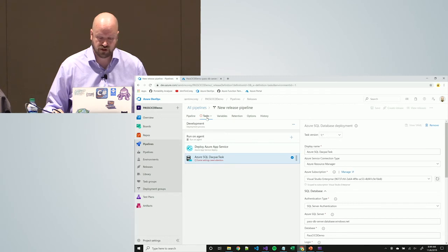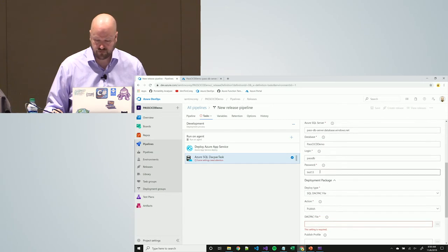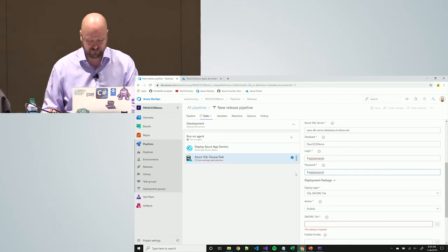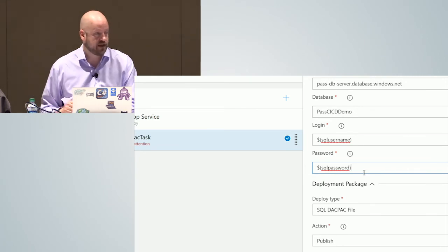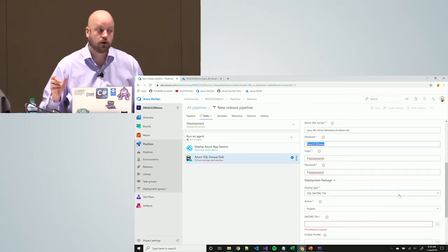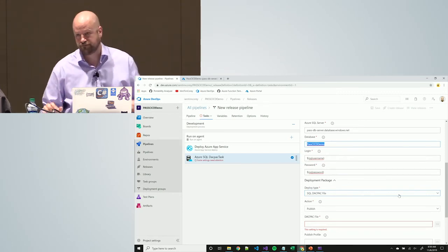But I can come over here to my deployment, and I can say, for my login name, I can say $, and then wrap in parentheses, and say SQL username. And for password, I can say $ parentheses SQL password. Okay? And that uses those variables from that other tab. Okay? You can use that pretty much anywhere in your build process. So if you don't want to show off your database name, cool. Or if you don't care about showing it off, but you want to put all your stuff in one spot for configuration, you can do that as well.